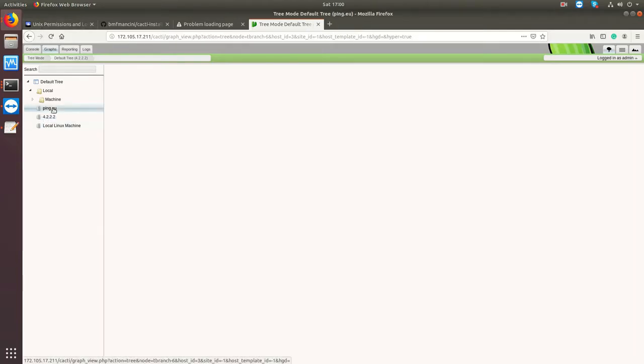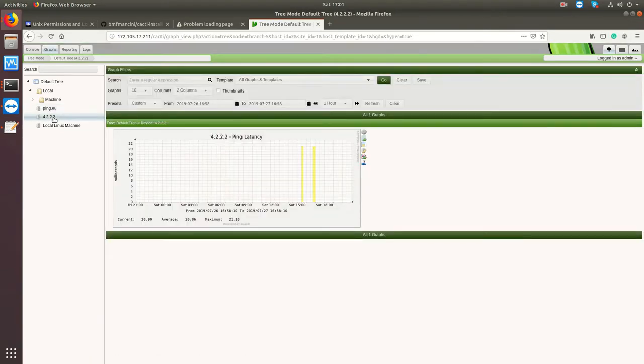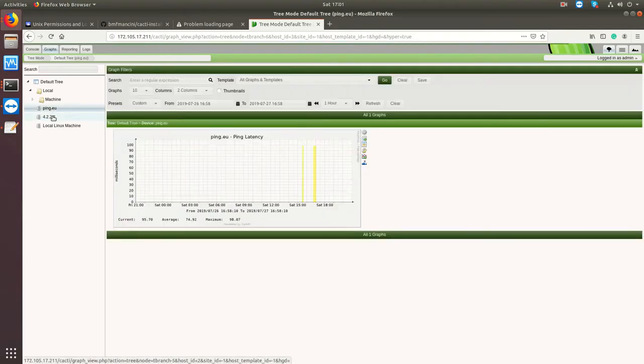Now, I've set up just a really simple lab here, and I'm just pinging two sites. And what we're going to do is install the plugin and set a threshold based on latency, for instance, in this case, and an alert on it.